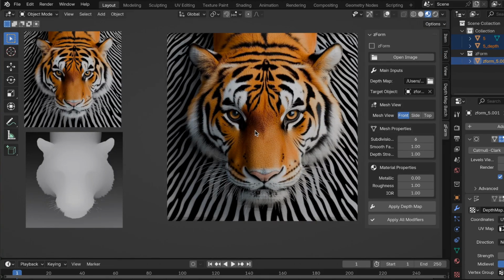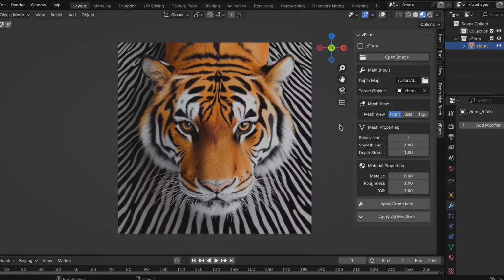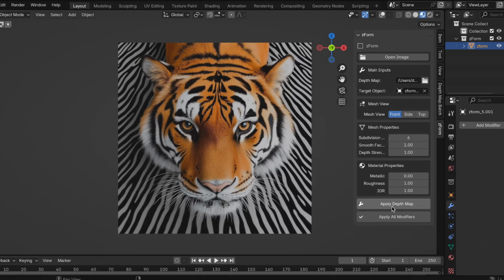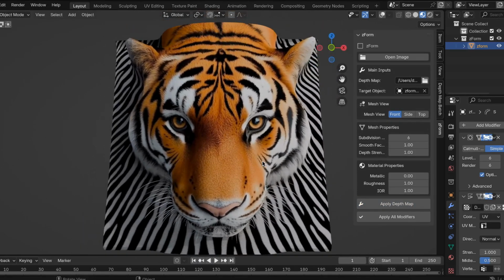Let's get started from the very beginning. I'm going to select everything in the scene and delete it. Then I'm going to open up the image. Let's start with the one we were just using. Then find the depth map, which is this one here. Then I'm going to click Apply Depth Map. And there you go. You got your 3D mesh just like that. That was 3 simple steps.